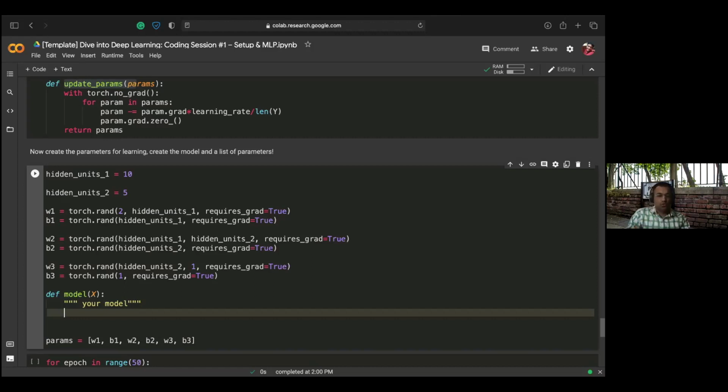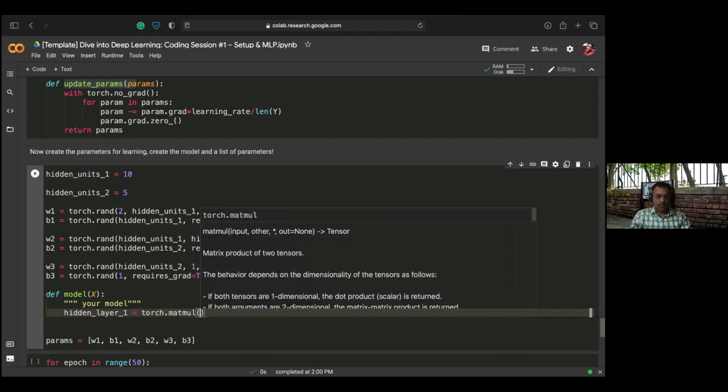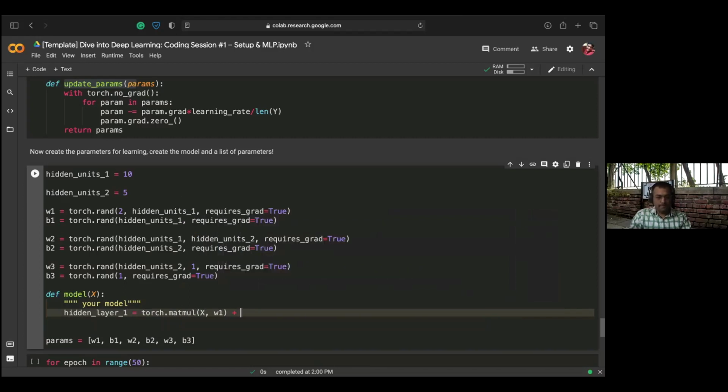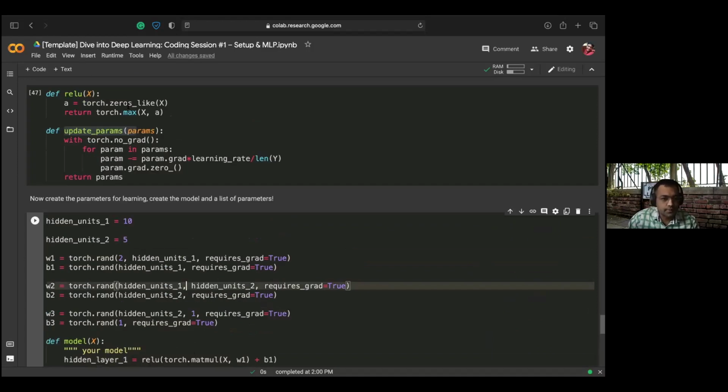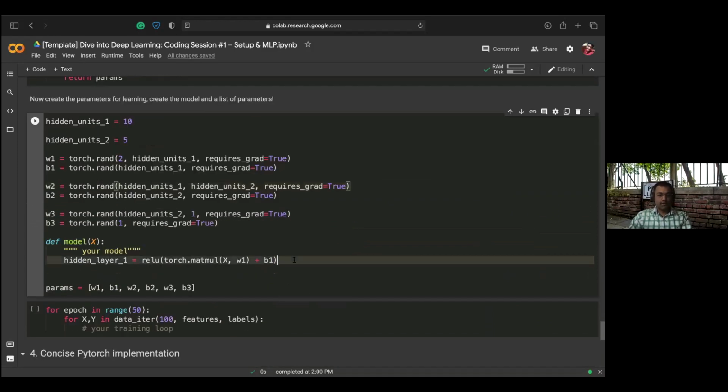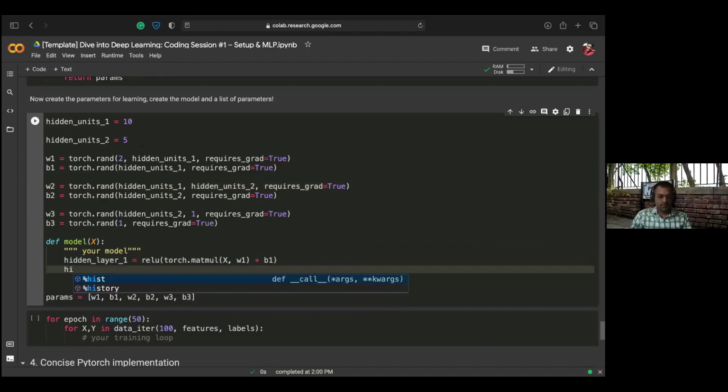So we'll now create our model, which will look something like this. For the first hidden layer, hidden layer 1, we'll do torch.matmul of x comma w1 plus b1. Now this will serve as an argument for the relu function which we defined over here. Let me just check. Yep. That's our first layer. The second layer will now become hidden layer 2, which will also have a relu function in it.